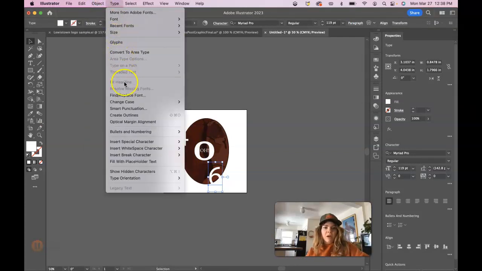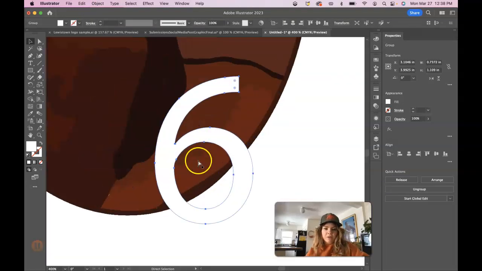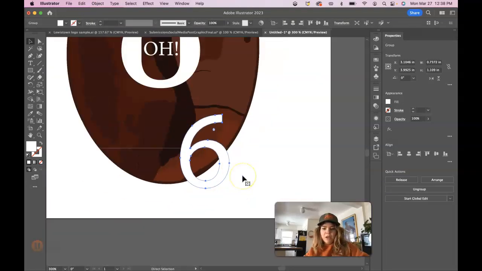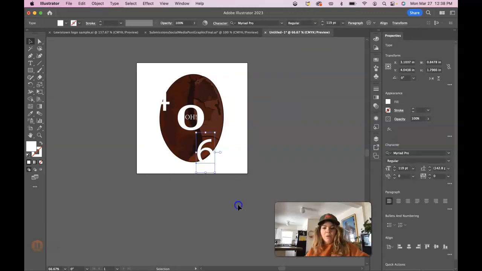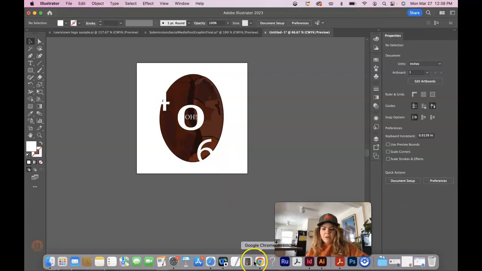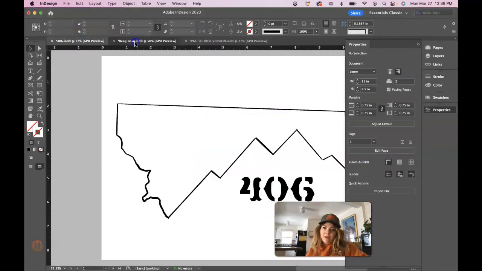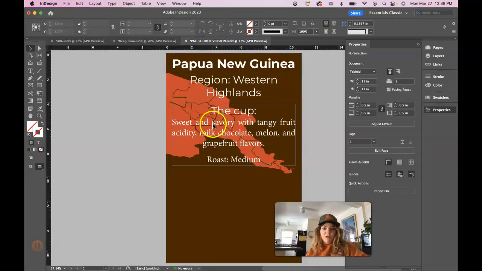You go to Type, Create Outlines, and that will create outlines of your text. And you can see the anchor points. It's vector now. It's a shape. It's no longer editable text once you create those outlines, but it is something that you'll need to do to the text. I would say the one thing, like I like all of these designs, but this one it is good. You did it in the correct design software.